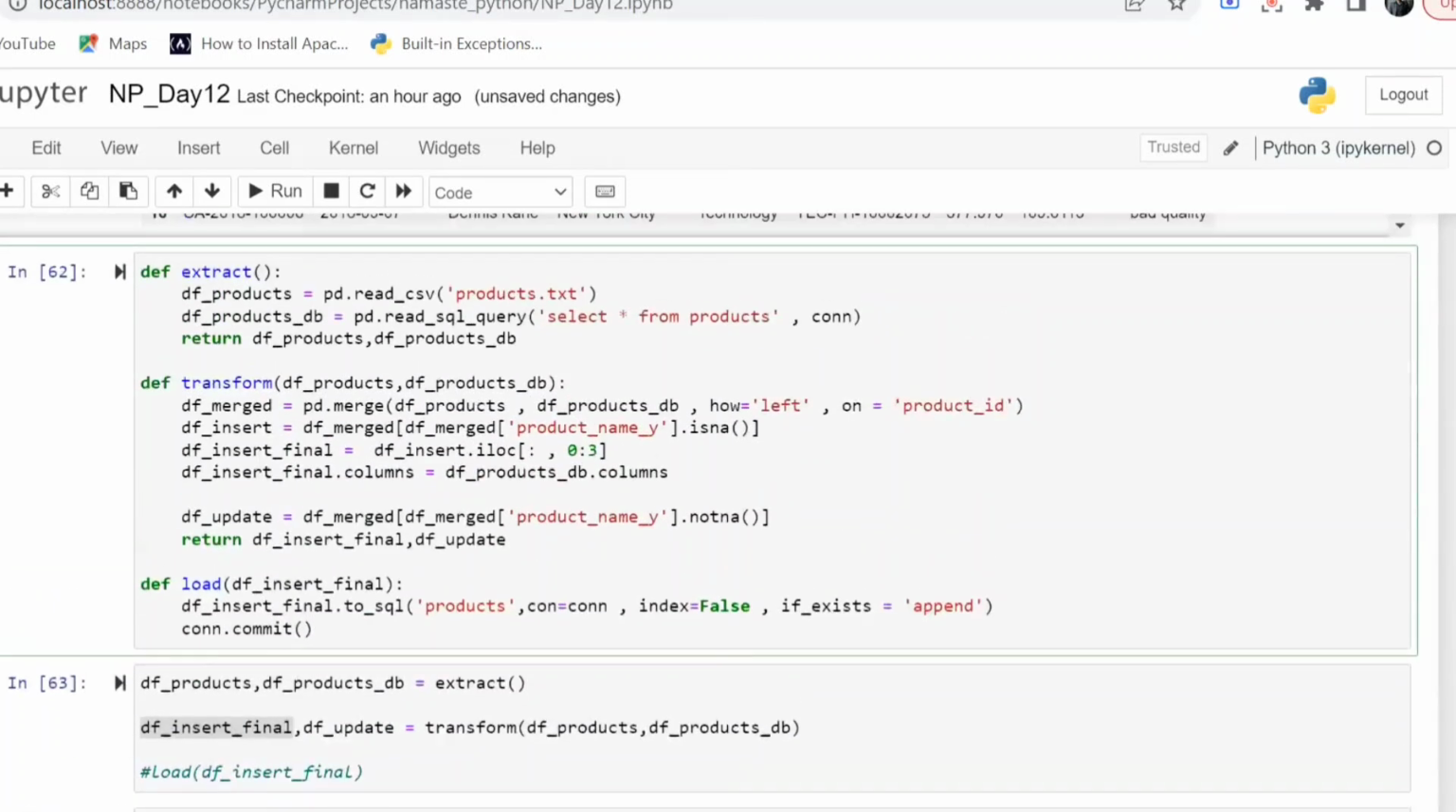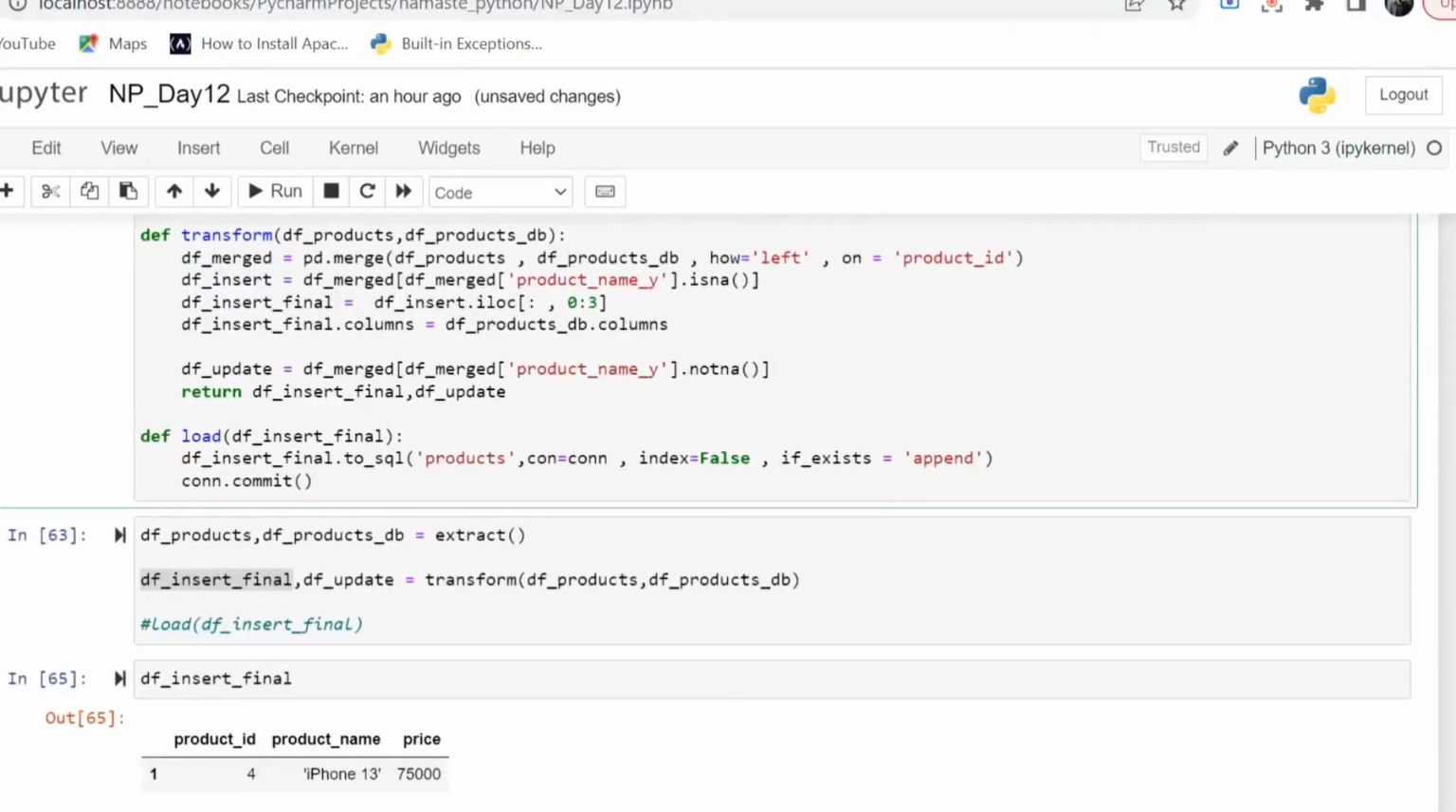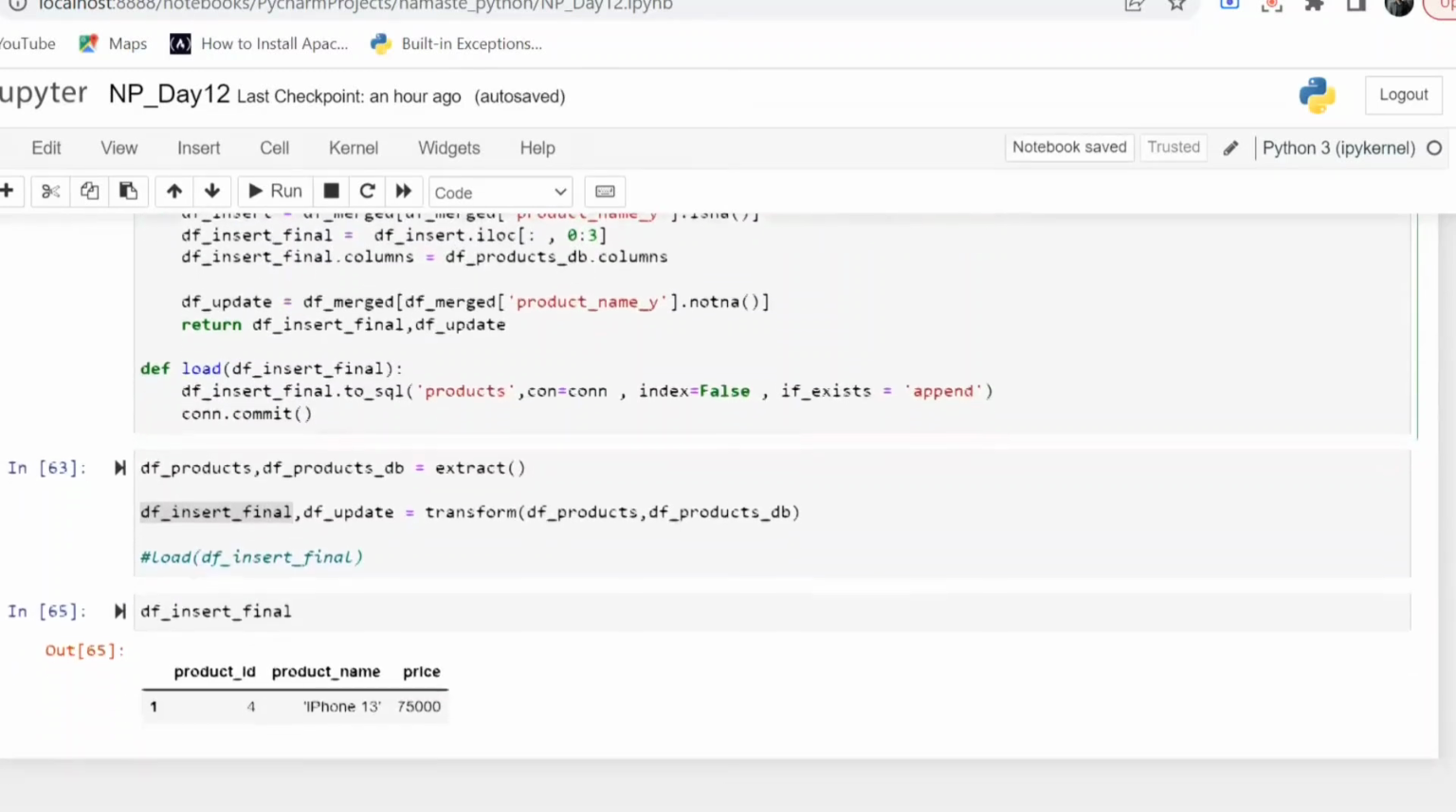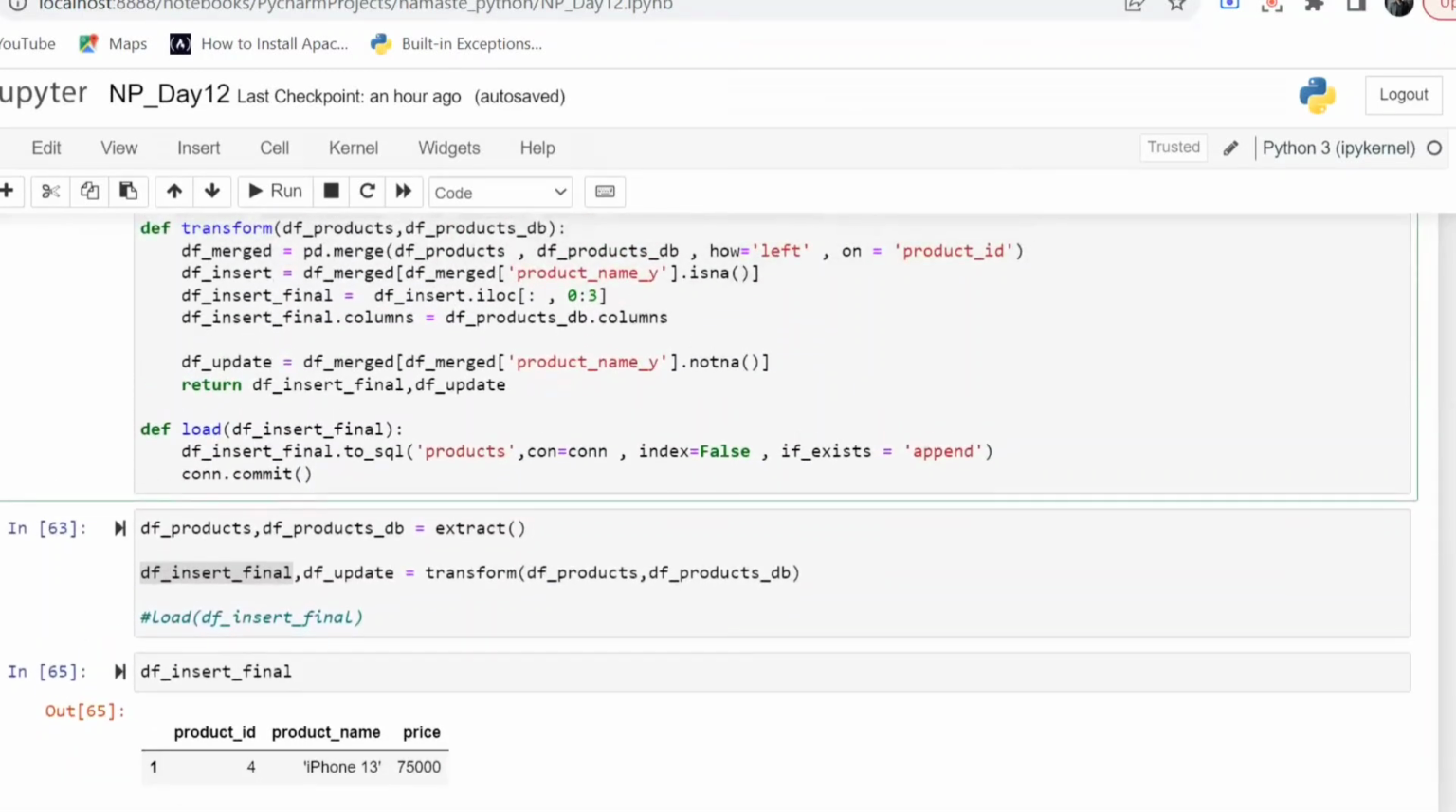Right. And then can you explain one more time regarding the DF update? We have not done it yet. We have just got the data frame, but we have to update it in the table also, right? No, this command: DF of merged of product name underscore y, not NA.